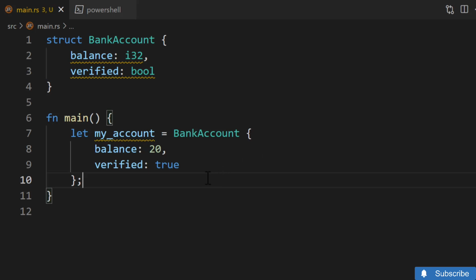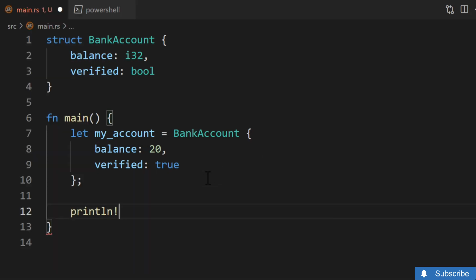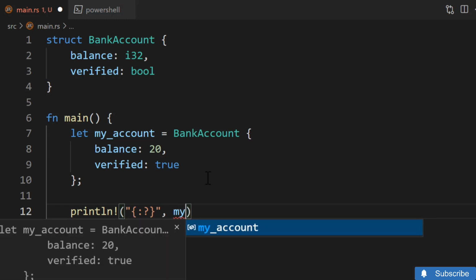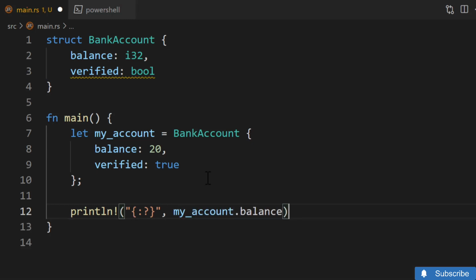Let's print the fields with the print line macro. We can access a specific field with dot notation. For example, let's try printing the balance field. Inside the print line macro, the string will contain a debug placeholder. For the second argument, we will pass in the myAccount.balance field. Let's do the same for the verified field.